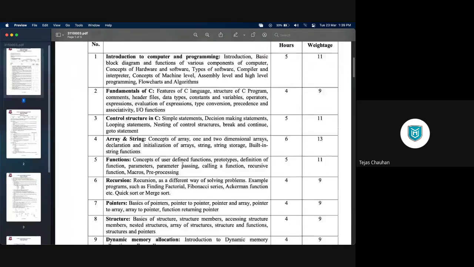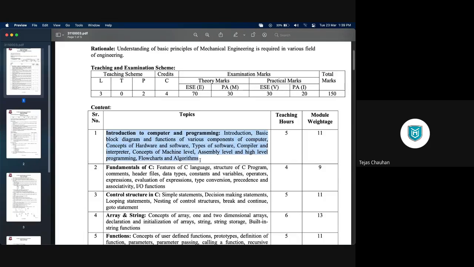Now, if we look at the first unit, which we have already started in the lecture session today, we looked at the basic block diagram of a computer, and we discussed something about hardware and software and all those things, right? What we are going to do today in this lab session is I'm going to give you some YouTube links here in the chat box. You need to have a look at that video, and then we are going to discuss openly what you have understood from that video.